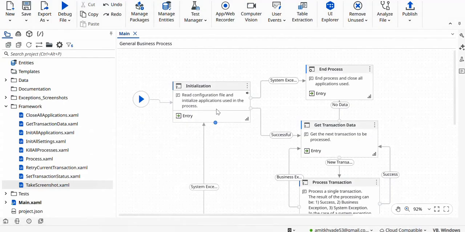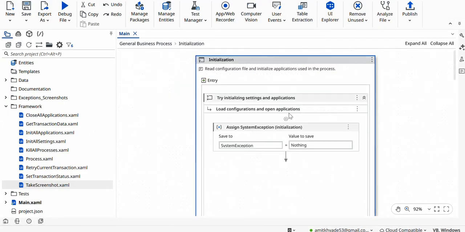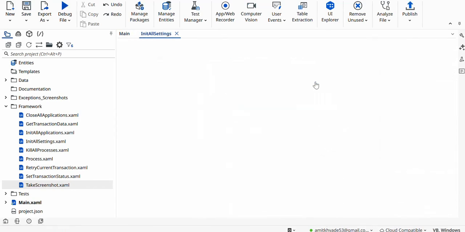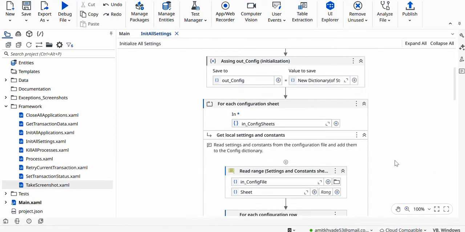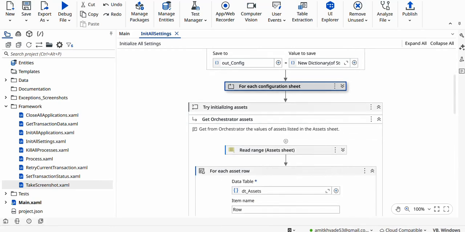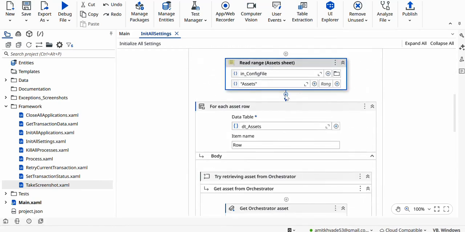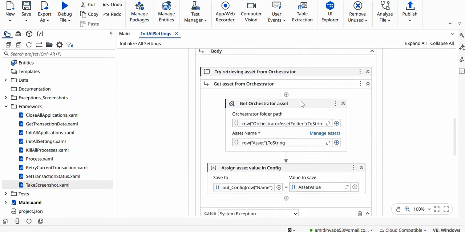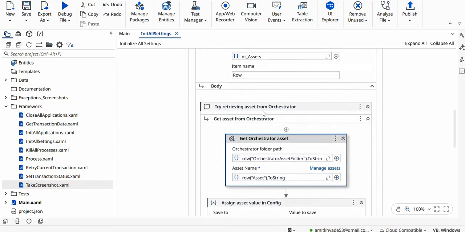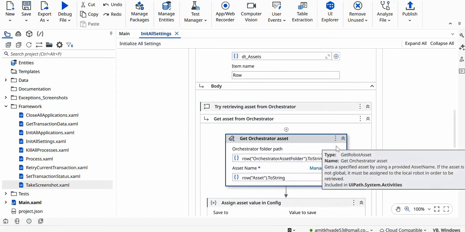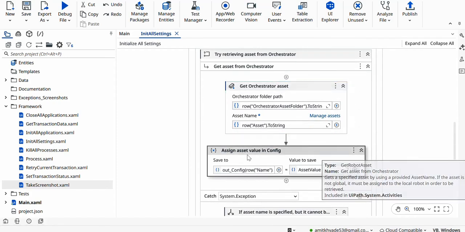Let me quickly show you. Let's open this init all settings workflow here, and this is the workflow. We can check that we are reading the asset sheet here. After reading the asset sheet, in the for each row we are directly calling the get orchestrator asset activity. In this we are directly reading the asset values and storing them in the configuration file.